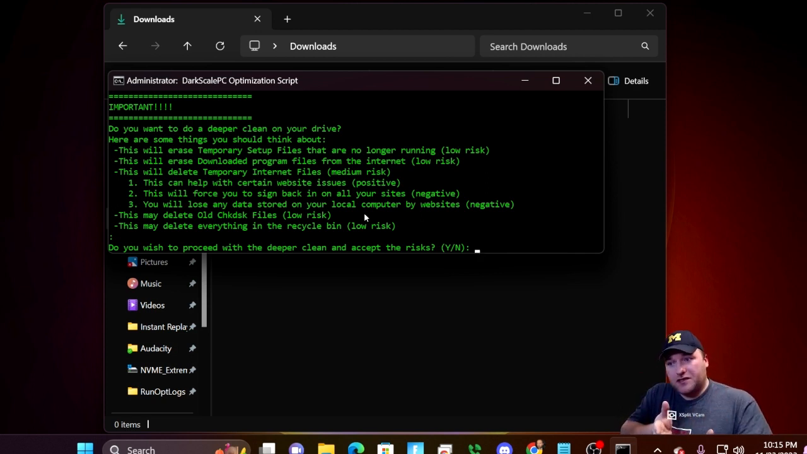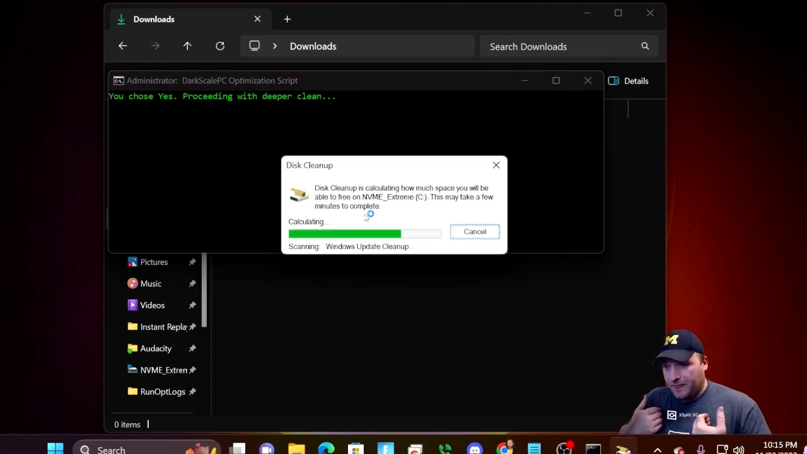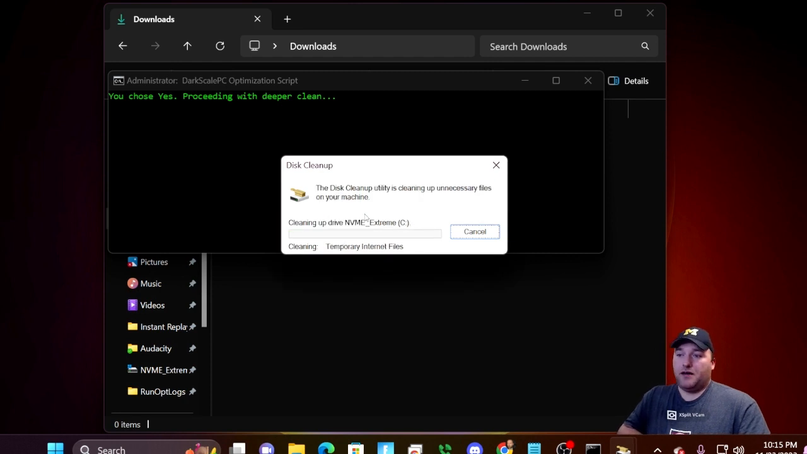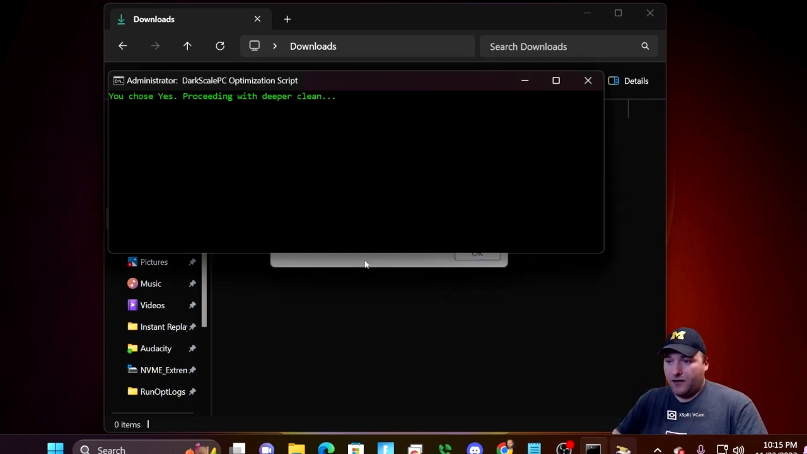So all those things being said, you choose: do you want to proceed with the deeper clean? I say yes. I'm just going to show you what it does because it's not that big of a deal to me. It brings up Disk Cleanup like this. Again, this is a Windows program built right in, but it automatically runs this specific way of cleaning things. And then in the background, you'll see this right here.